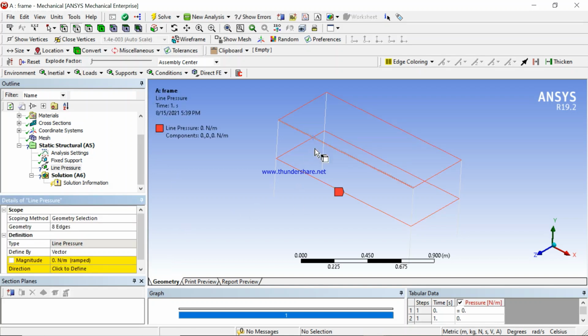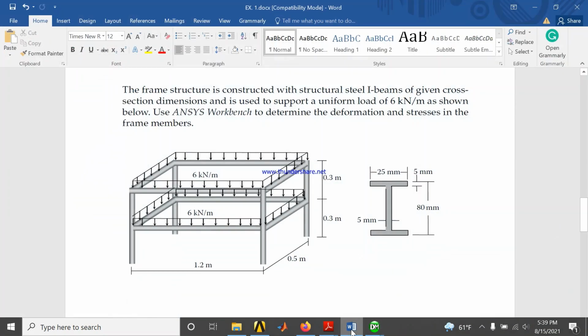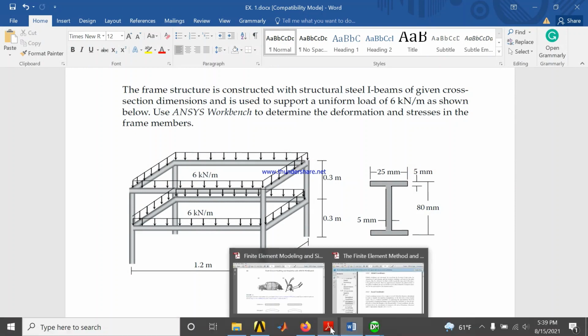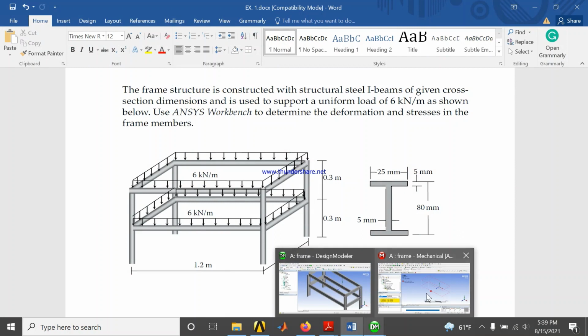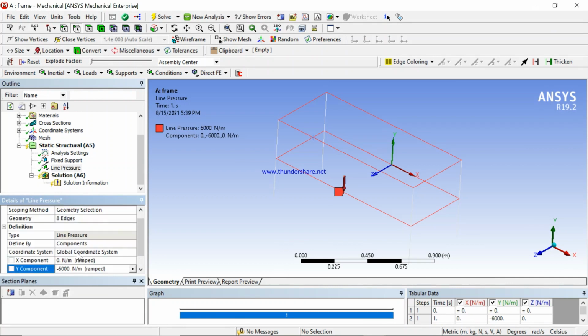You can see both of them are highlighted, and that is asking for the component. And we shall use the vector. Shall use the component, not the vector, sorry. And in our question, it is in the negative direction of y, which is 6 kilonewton per meter. So we shall input that, negative 6000. Enter. So you can see it is applied.